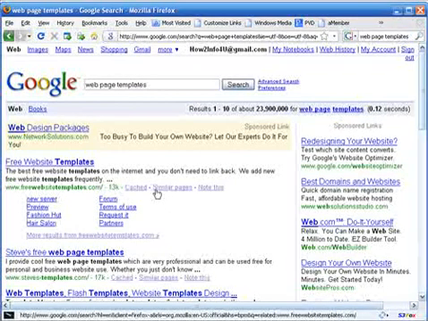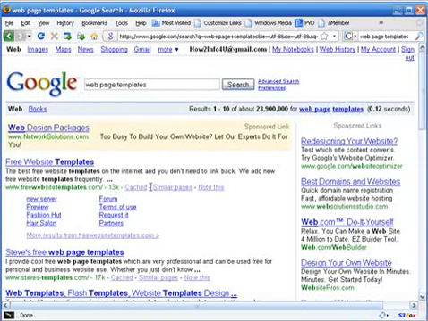Now, since eBay has changed their digital download policy, it may cost you a few extra bucks for the shipping and everything, but I don't even want to get started on that fiasco. But anyway, free website templates could be what is up your alley, so to speak.